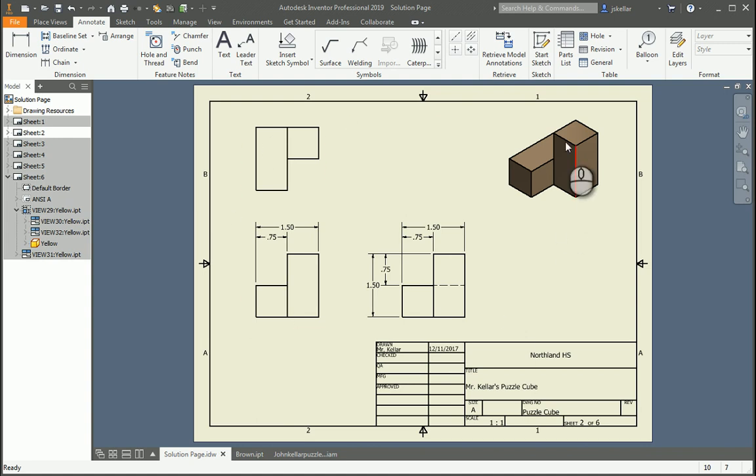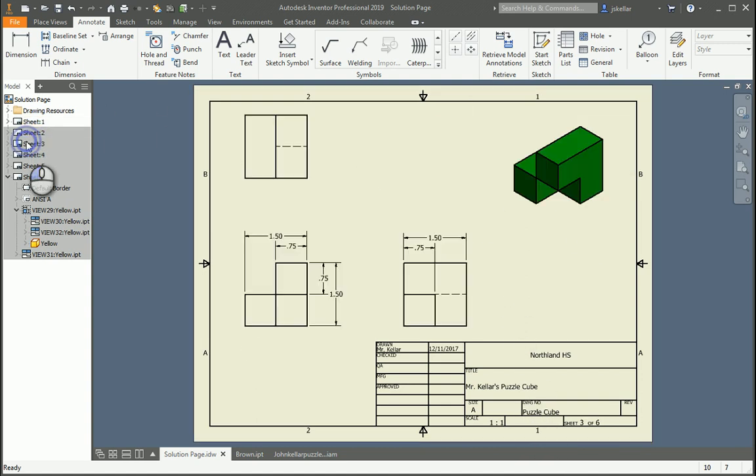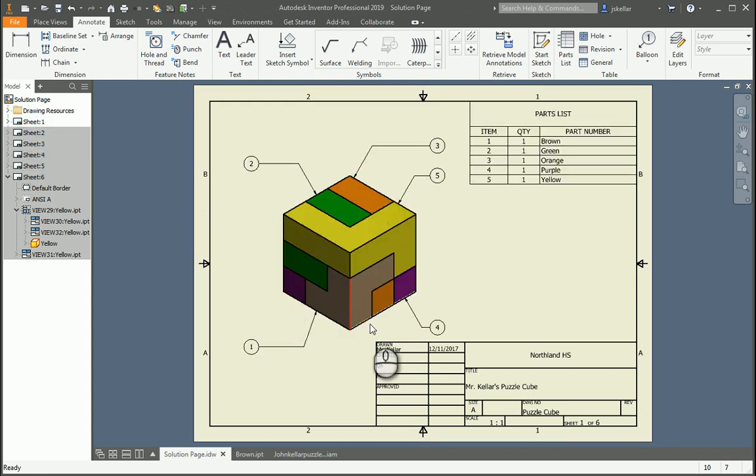In this video, I will show you how to make a multi-view drawing page for your puzzle cube part with dimensions, how to edit the title block down here, and also how to add another sheet so that you can add the rest of your parts with their multi-view drawings, and also how to add in your assembly with balloons and parts list.